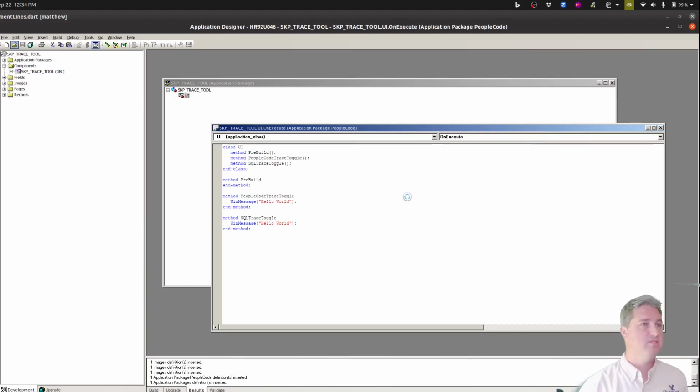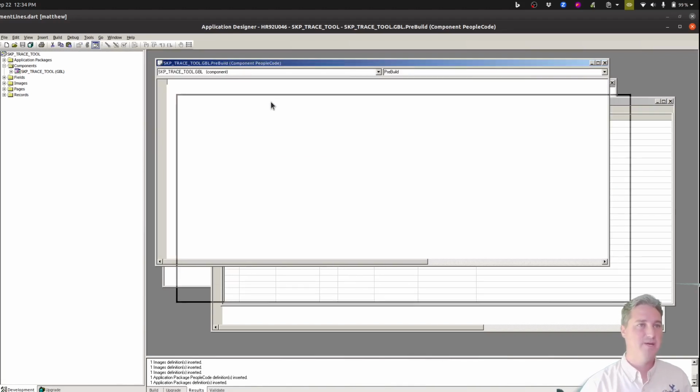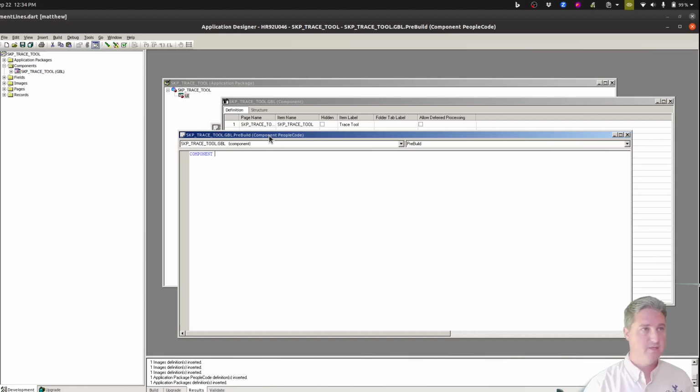So if we go into the component and say view the people code, it's starting to be slow. Murphy's Law while you're watching. Oh, that's not too bad. Okay, so pre-build, let's see here. So here's where we create our variable component. Wait, first we need to import it. So import skp trace tool UI. So that's the name of my class.